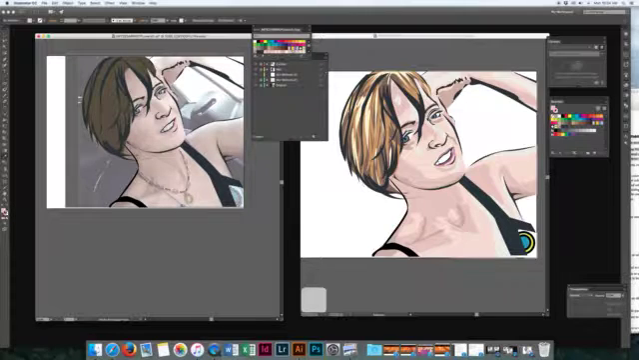Okay, so now that's my foreground color. I'll get my pen tool, and I'm just going to go around like I did before, and trace out some of these larger shapes.